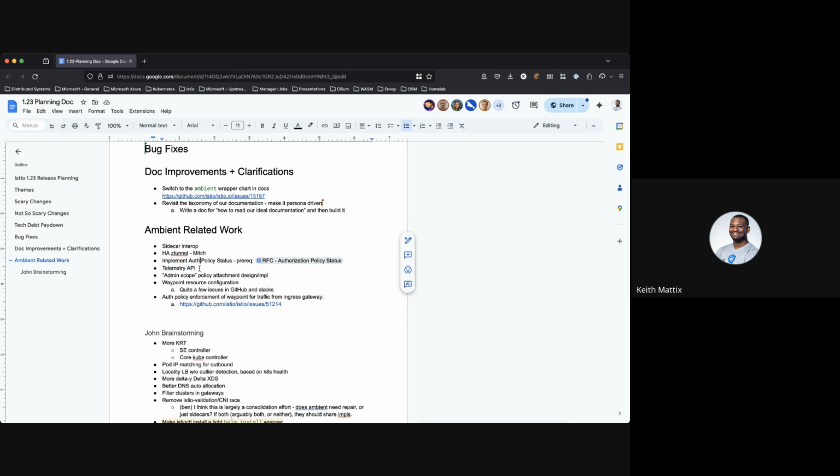Telemetry API support. I think this is for ztunnel specifically. I don't know that we have a strong, maybe we do and I missed it, but I don't remember there being super strong documentation around to what extent the telemetry API is supported in ztunnel versus waypoint, so it'd be good to codify that.